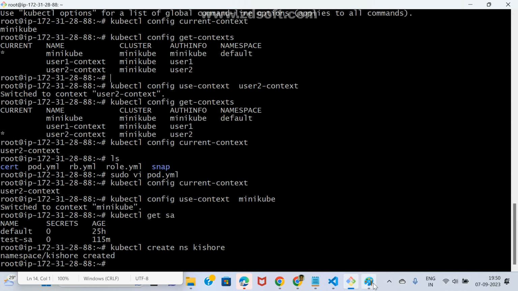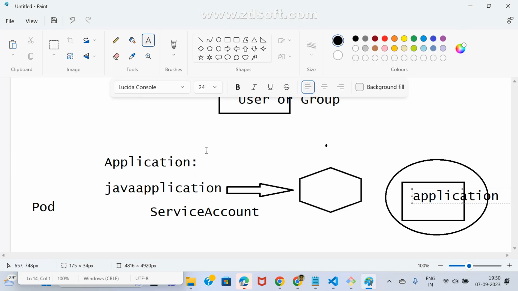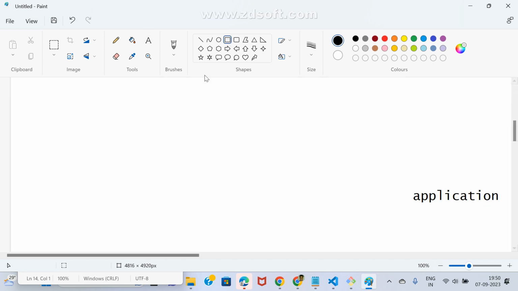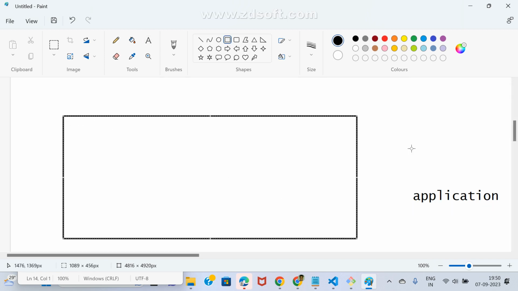Now I am giving the clarity. This is the cluster, try to understand. I am giving an overview. A cluster contains namespaces. Assume I am taking two namespaces.